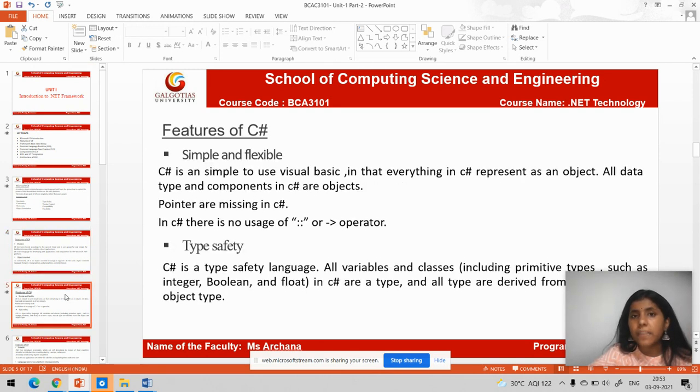C Sharp is simple to use, like Visual Basic, and everything in C Sharp is represented as objects. All the data types and components in C Sharp are objects, and pointers are missing in C Sharp, so we use delegates in C Sharp. Okay, and in C Sharp there is no usage of the scope resolution operator.